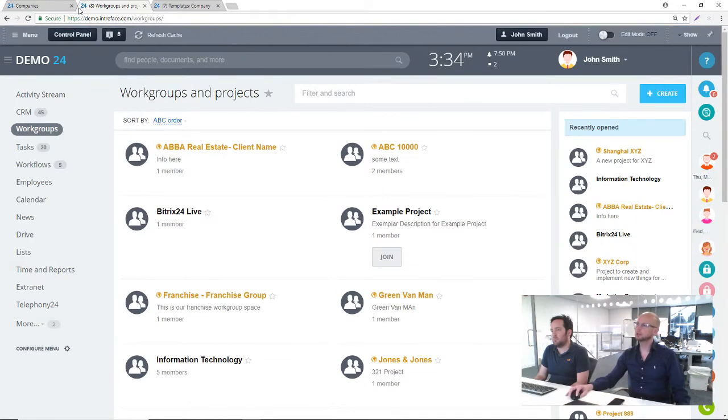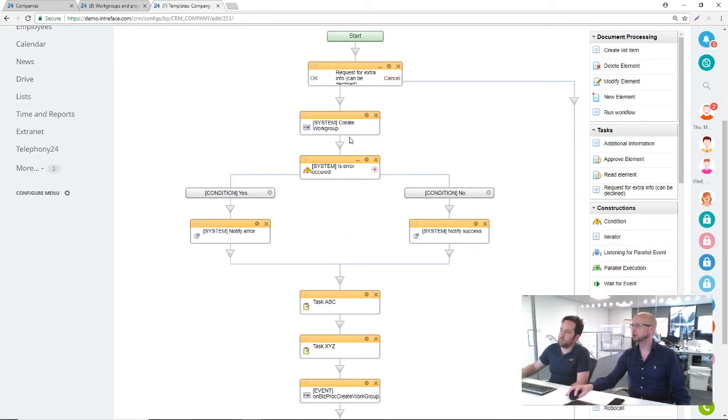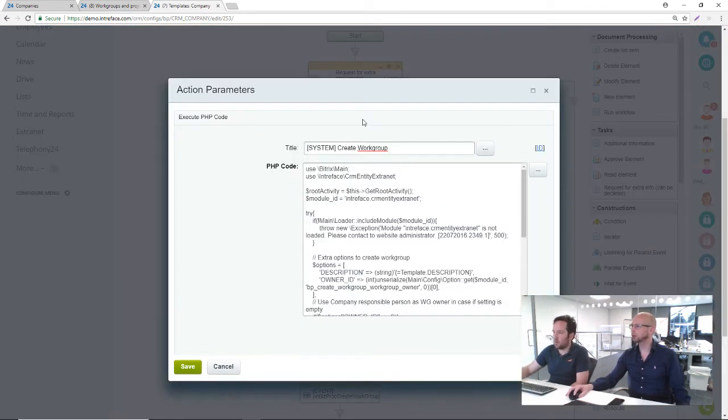Okay, well, we'll check that process. Maybe it's been altered, but it should create a work group here. We're using some custom code to create this work group in this instance.